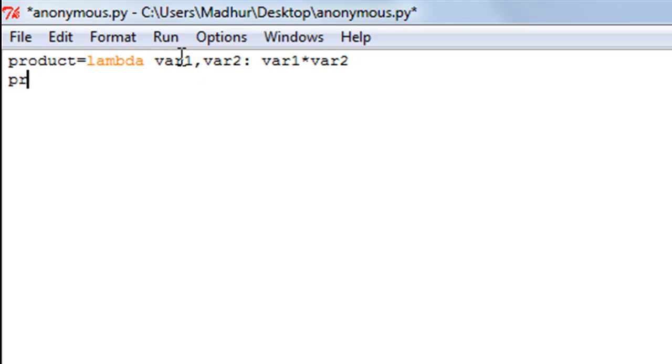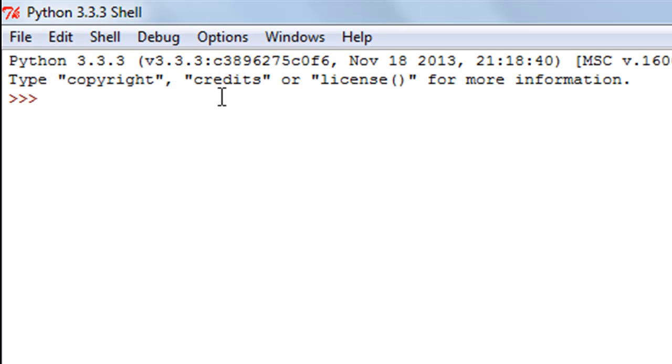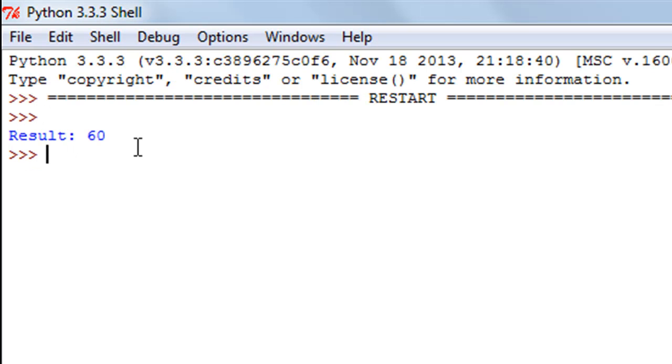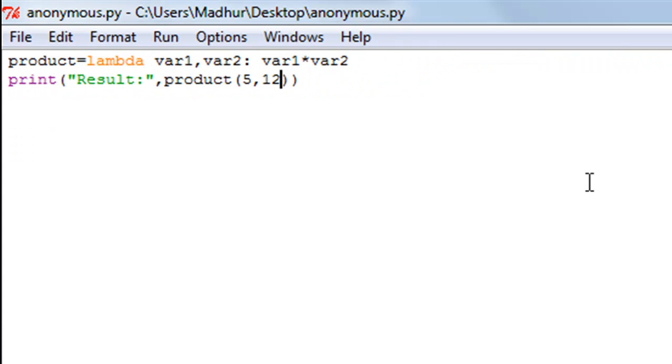So let's say I want to find out the product of 5 and 12. I'll type in print, and I'll just display some text like "Result:", and now I'll have to first type in the reference name, which is product, and within parentheses I'll have to pass in two values. So let's say I want to find out the product of 5 and 12. I'll type in these numbers here, I'll save the file, and when I run it, I see that the result is 60, right?